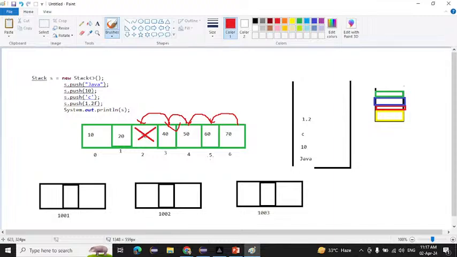But if I want a value, suppose I want the 60 value, how will we get that? I go to the fifth index and get the value directly. That means array list is best for retrieval. If I want to get any values, array list is best. But if I want to add or remove any values, array list is not best. Because why? All the elements will be shifted.